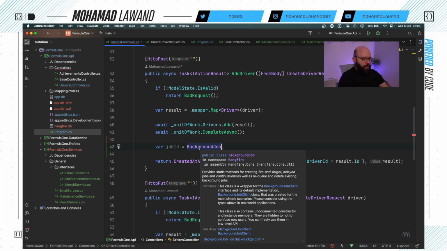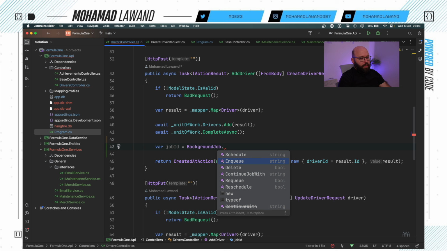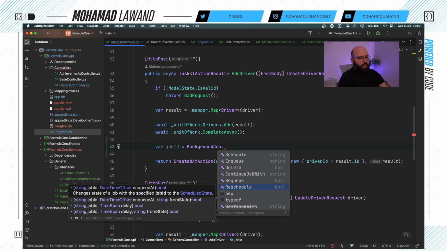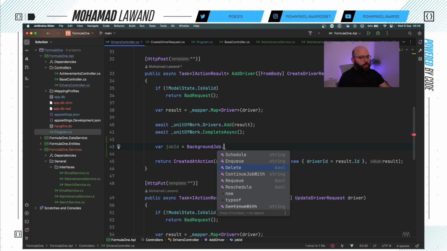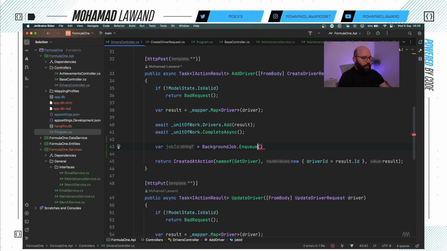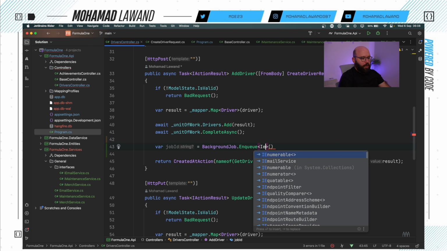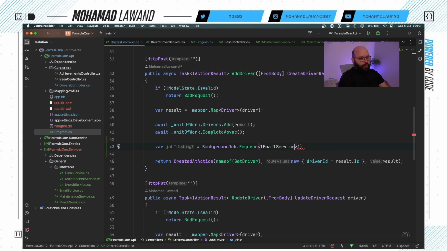Once that's done, I'm going to put dot, and here you can see the different options that we currently have. We can schedule, enqueue, and schedule. The one we're going to be using right now is enqueue. Then here I want to specify the service that I want to utilize. And for sending emails, we have an interface called IEmailService.